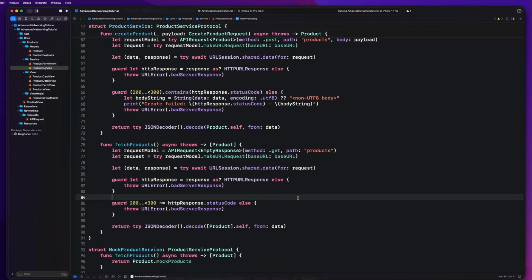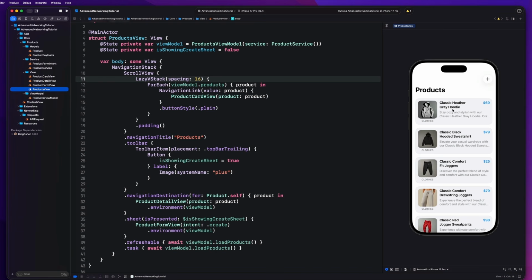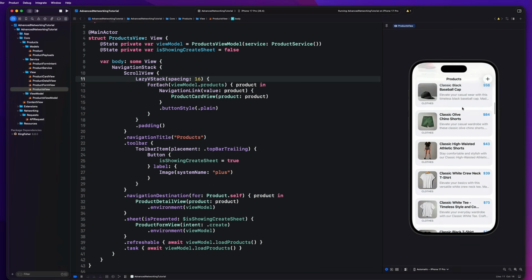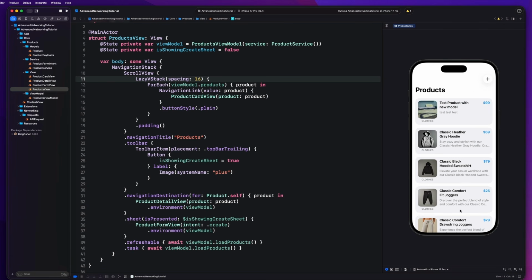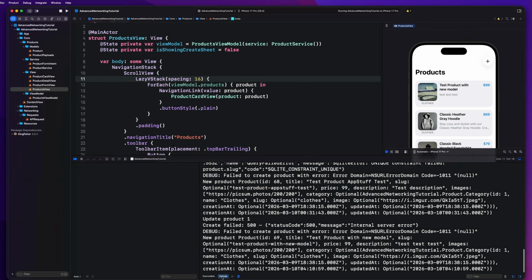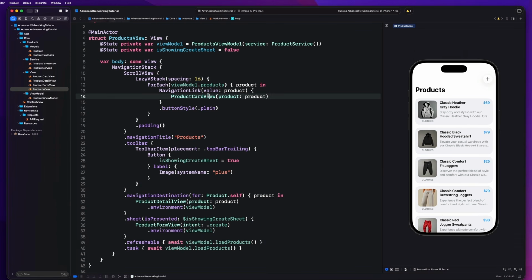Let's go ahead and just head back to our products view and see if we're still fetching our products correctly and if everything is working as expected with our new request model there. Okay, so it looks like we are successfully fetching our products. Let's see if we can execute a product creation request. Let's say test product with new model, 99, test, and let's hit create. And if it dismisses, we know that we're good to go. Let's go to our Canvas console and we see that we created a new product here. So our refactor is successful and we're looking good, guys. But we're not done yet.